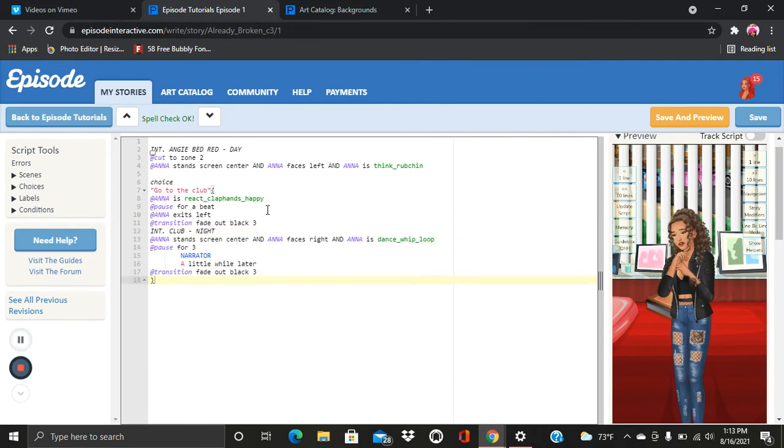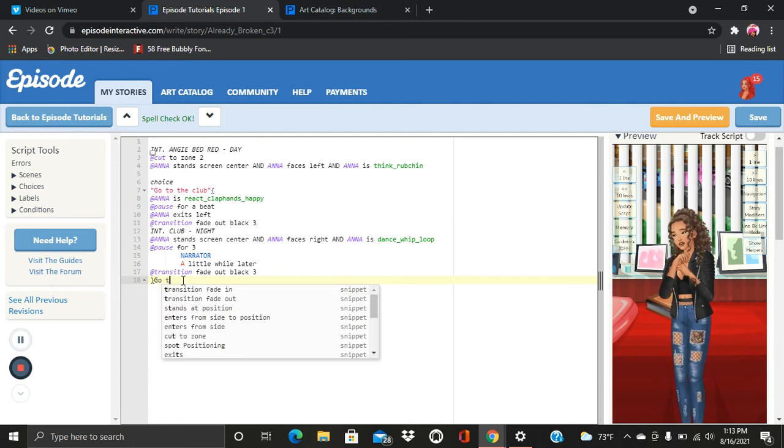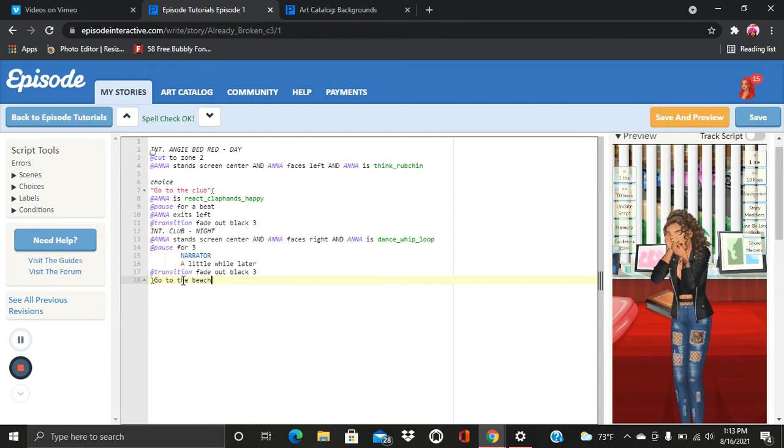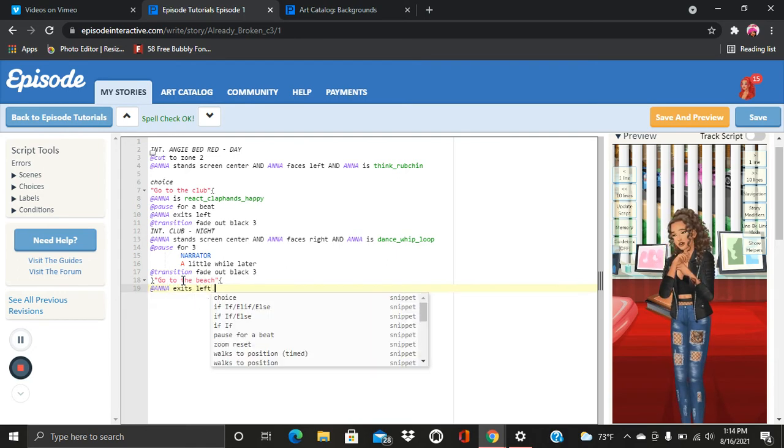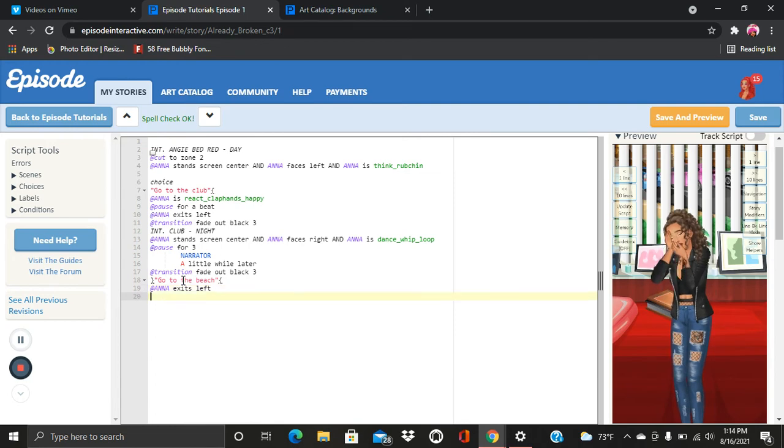All right, so I just gave my first choice. So they say go to the club. I have Anna exiting, and then she's in the club dancing, and then they say a little while later, that's what happens. Or we can say for another one, they can say go to the beach as a second choice. Go to the beach. Oh, I'm sorry. Make sure, quotations, go to the beach. Open up a bracket, and then we want to say Anna left. And then I'm gonna just make up a scenario here, just a short one.